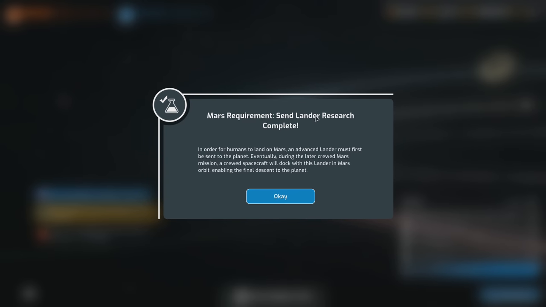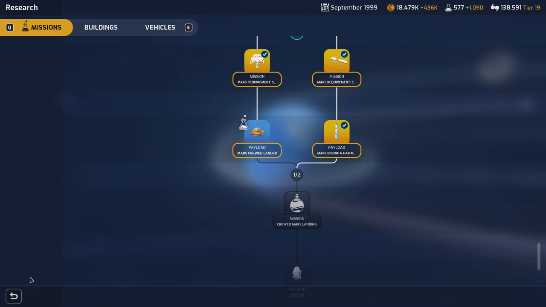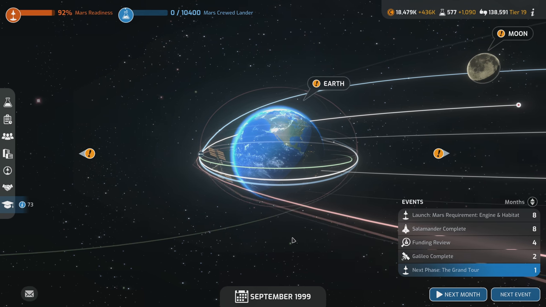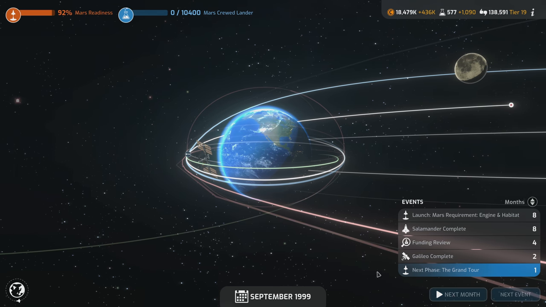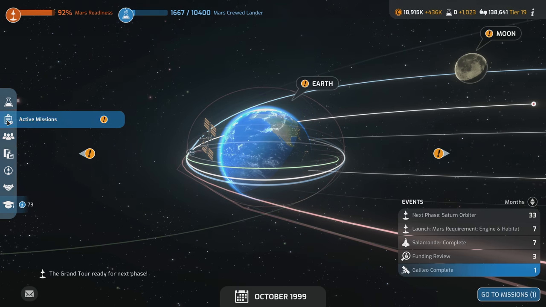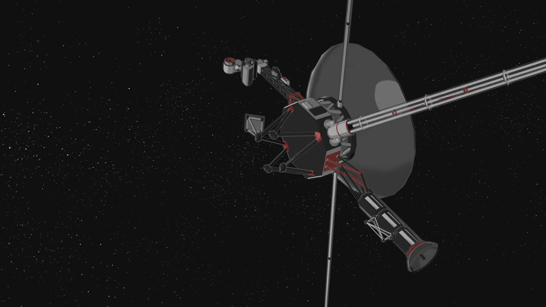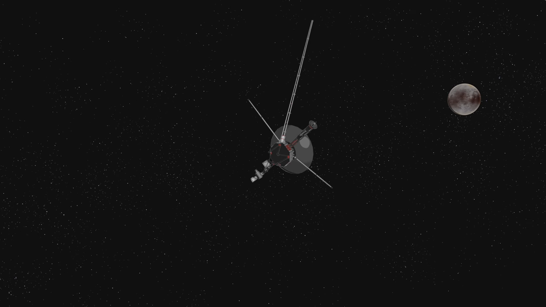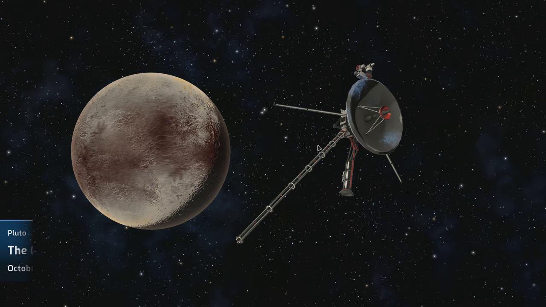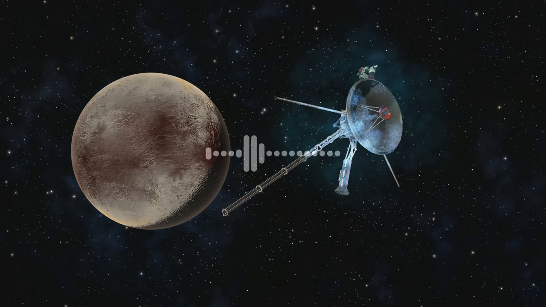Okay. Send lander research is complete. We just got to get our payload all done. And now it's time for Pluto. You ready? I don't know if you guys have seen Pluto before. I know some of you have played the game, so you have. But this is a lot of science coming in because the bonus is also coming in too, right? That's a big deal. We've held out on this extra science that we can transmit until right now.